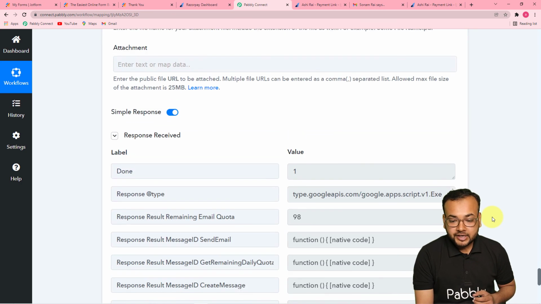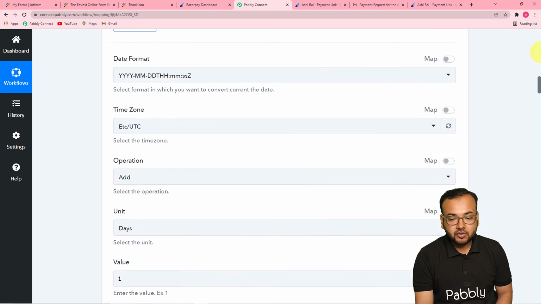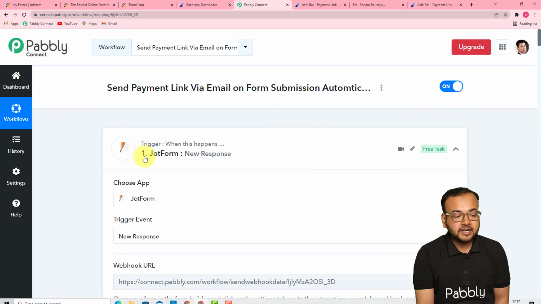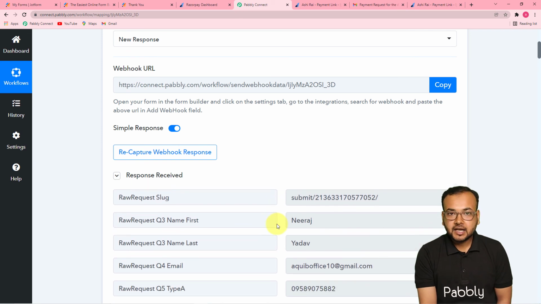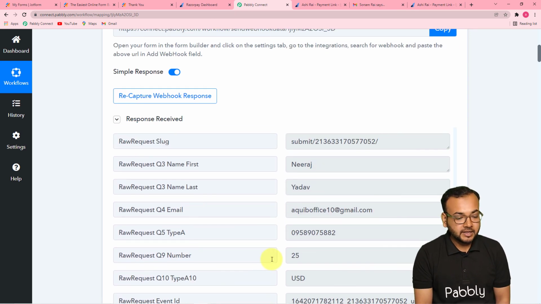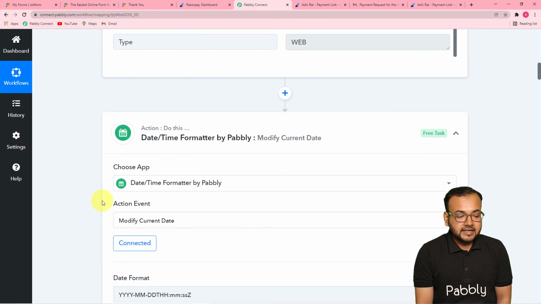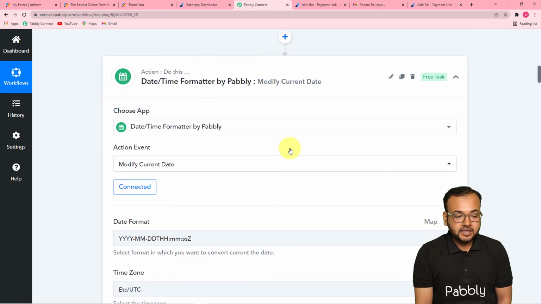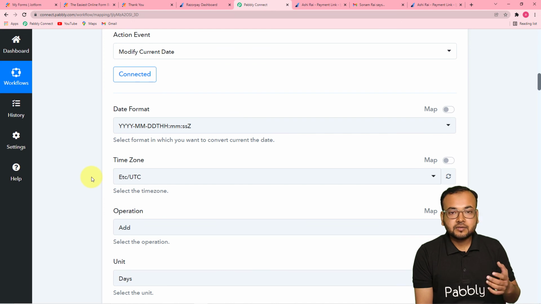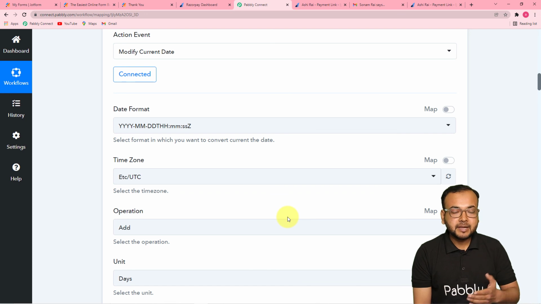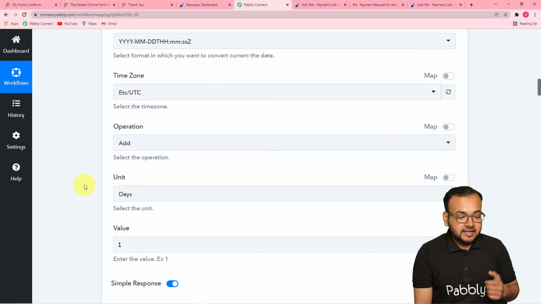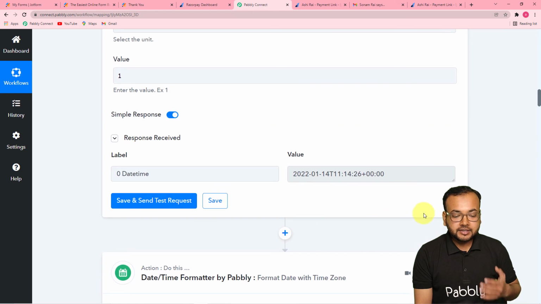And now let me give you a quick recap of what we have done here in this workflow of automation. First of all, in this trigger we connected the Jotform application, and with the help of this URL we collected the test data to set up this automation by filling the form like this. After that, I applied this date time formatter by Pabbly to get a date that is 24 hours more than the date of form submission. And we connected this because we want to have an expiry time stamp of that payment link. So I performed this add operation and got this date time.